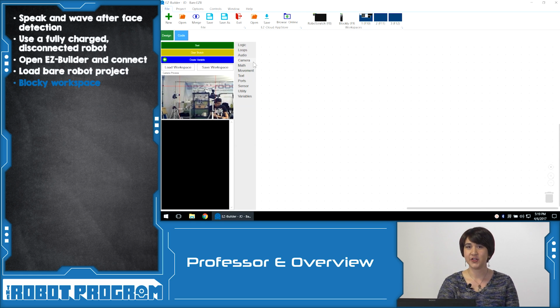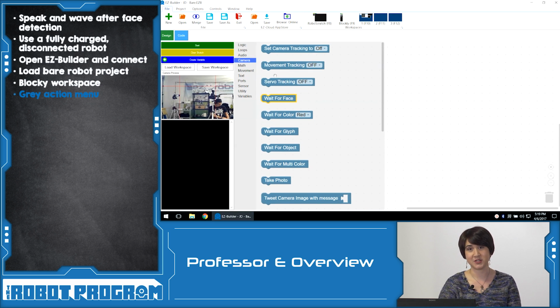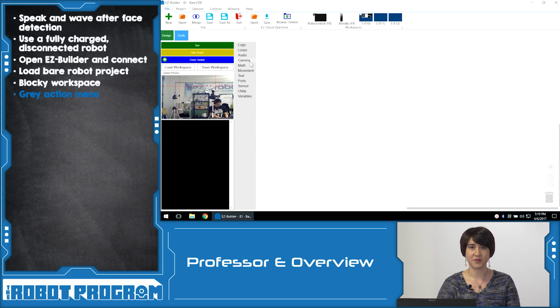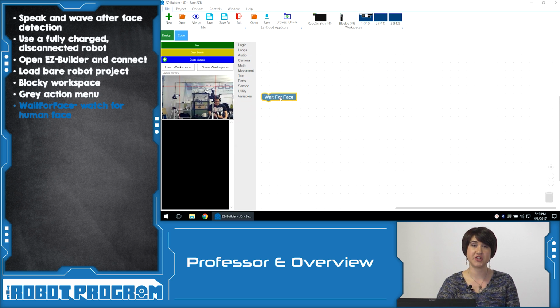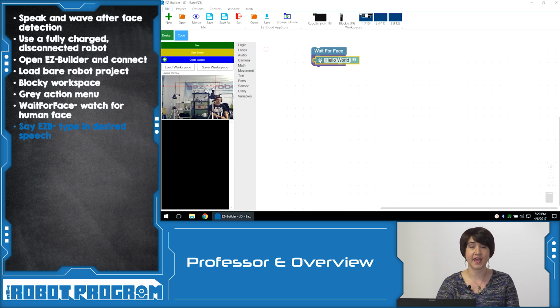Once in Blocky, you can use the gray side panel to select the actions that you want to put into your program. The first one that we used was wait for face. This tells the robot to wait and look at the information coming in from its camera until it sees a face. Then we decided to have the EasyB speaker say, hello, I see you. So we chose the command say EasyB and input the text that we wanted. You can put any text that you want inside of this command.